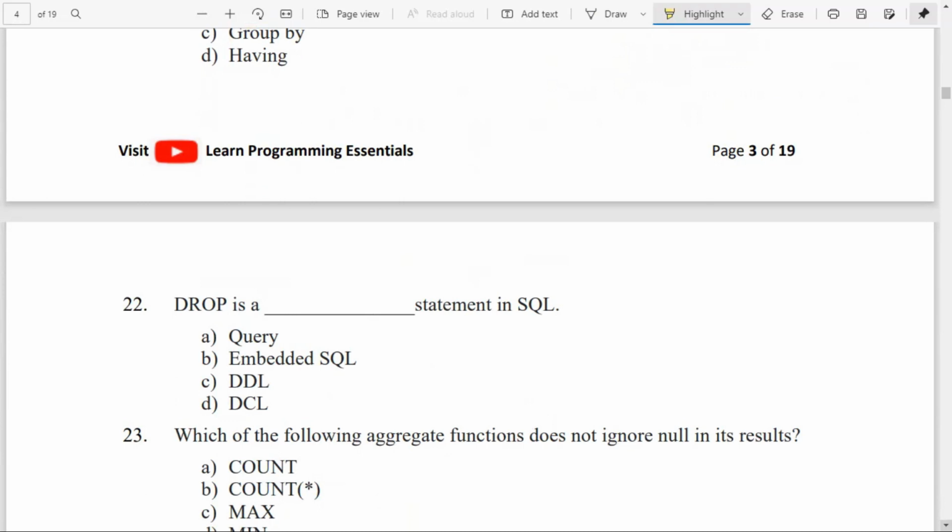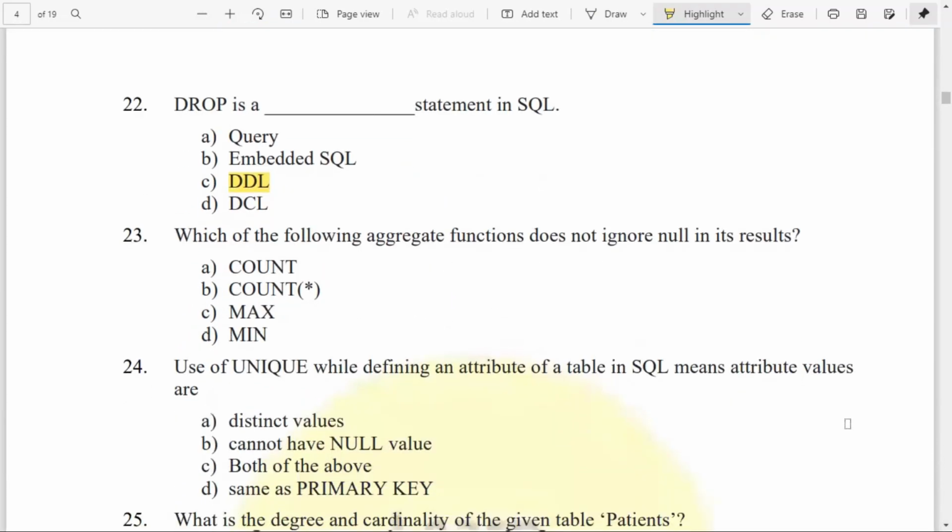Drop is a dash statement in SQL. Drop means what? It's a DDL command. Okay, it's a DDL command, data definition language. DCL stands for data control language.